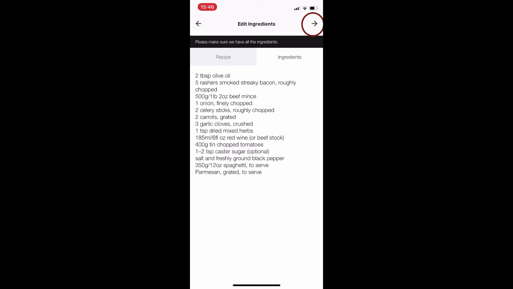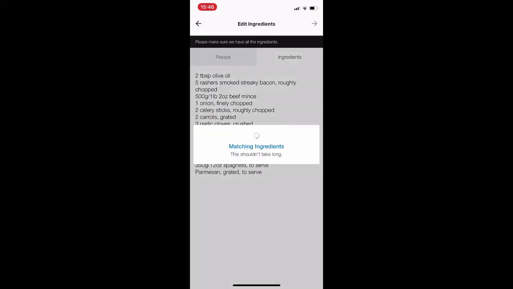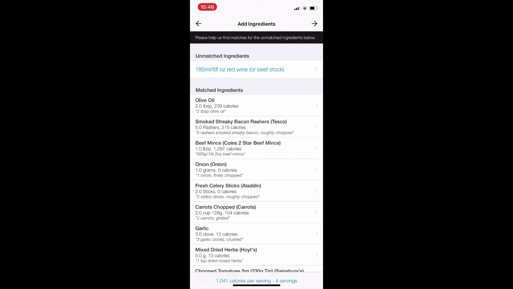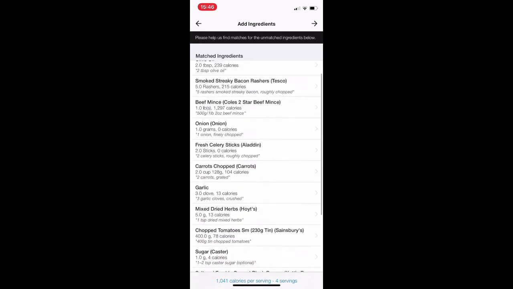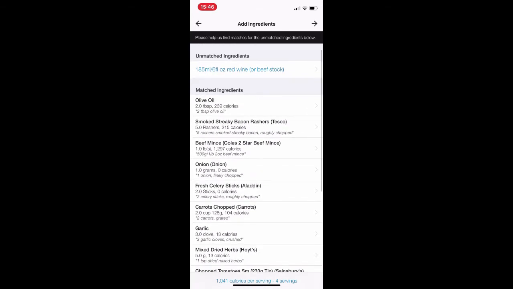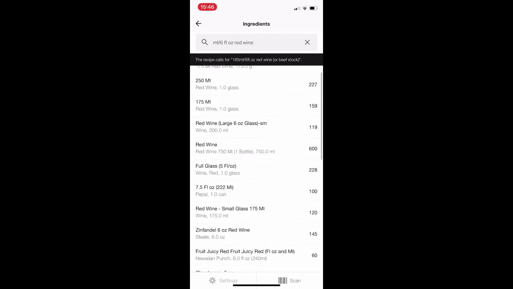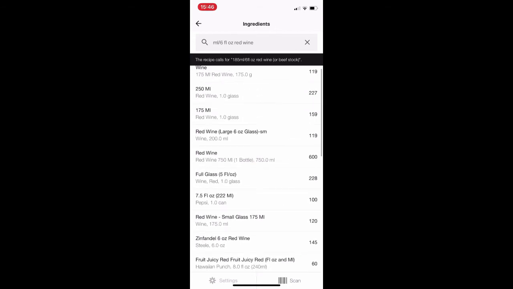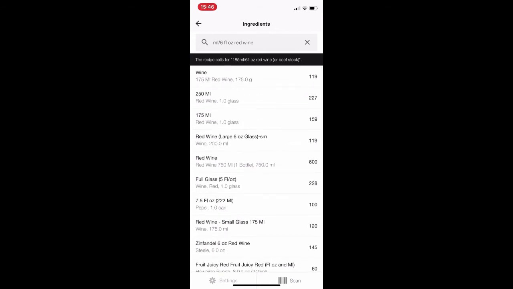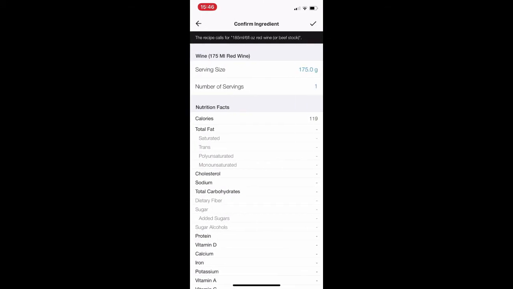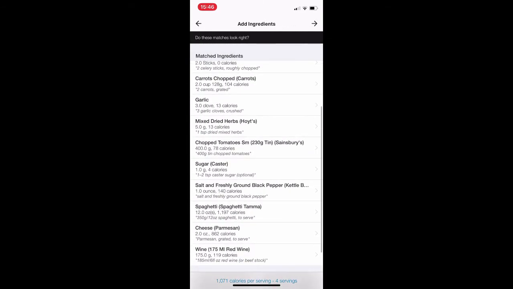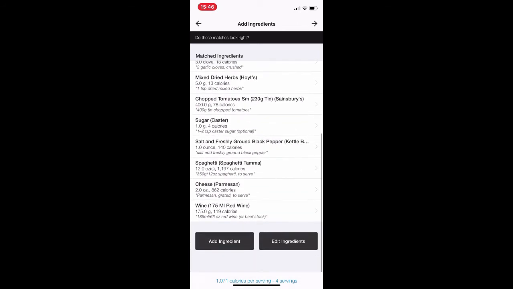Once you've done that, you press the arrow at the top, and it will attempt to match the ingredients in the recipe to the ones on its database. So you can see here it's matched most of them, with the exception of one at the top, which has the red wine or beef stock. If you click on that, then you can search from something in the suggested options list. So let's add that top one of red wine in, tick, and there we go. So that's all our things added on.